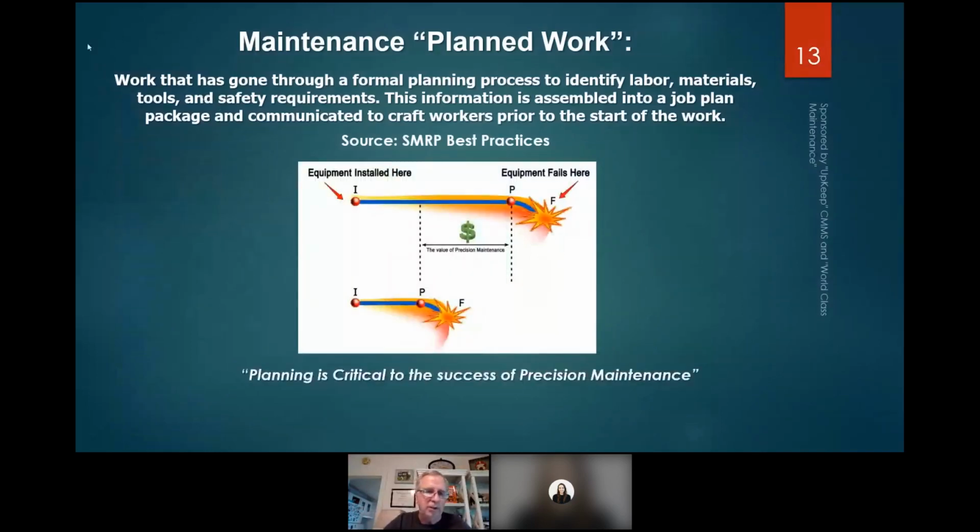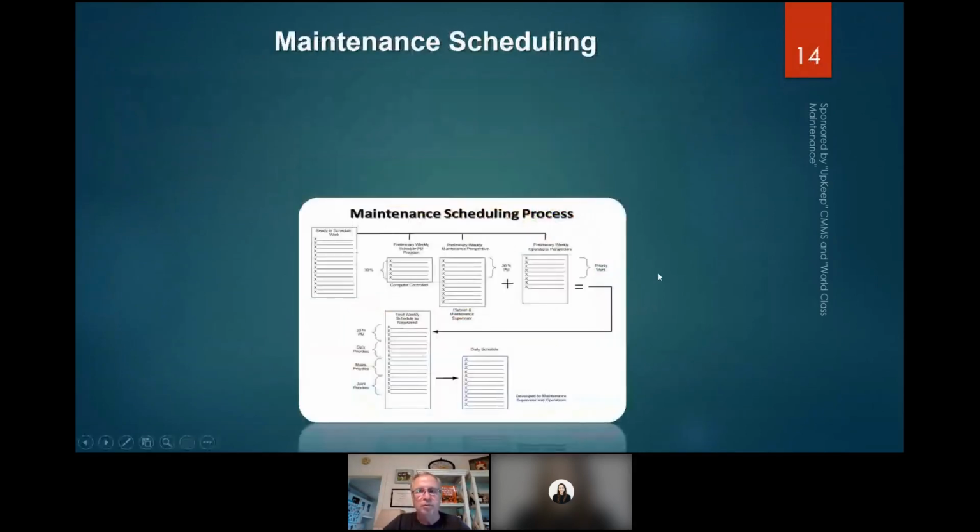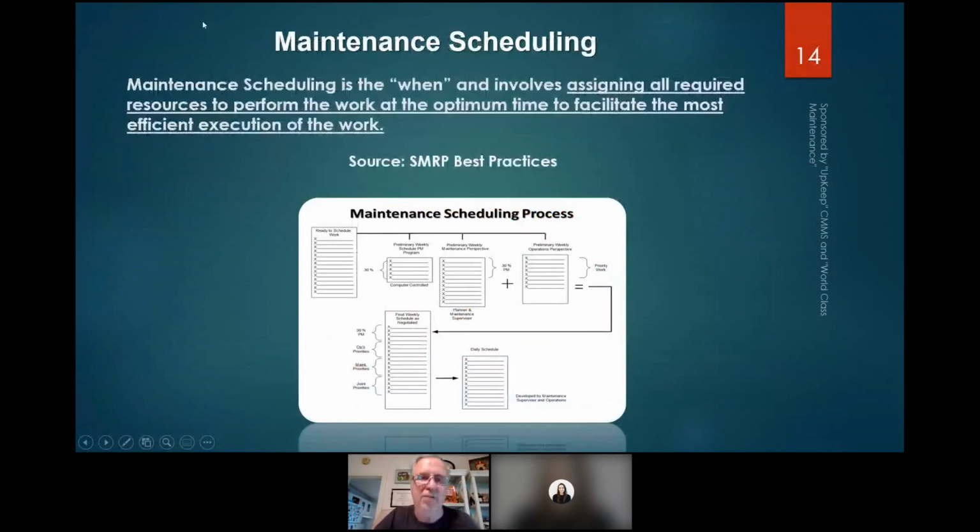Part of this is planning and scheduling is critical to success, to precision maintenance. Planned work is so critical. So let's talk about maintenance scheduling. Maintenance scheduling is the when and involves assigning all required resources to perform work at the optimal time to facilitate the most efficient execution of the work. Again, this comes from SMRP best practices.